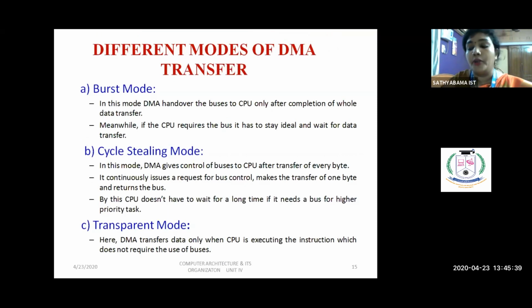Now we are going to see the different modes of DMA transfer. There are three modes. First one is burst mode. Second one is cycle stealing mode. Third one is transparent mode. In burst mode, the entire block is transferred in one DMA. So when the DMA becomes the master, it will transfer the entire data and then only it will hand over the buses to the CPU.